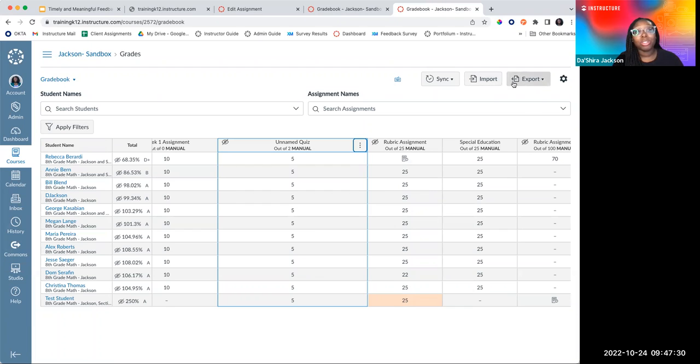You also have the option to export the gradebook. If you need to get a CSV version of the gradebook and you want to export it out, you can get that as well.